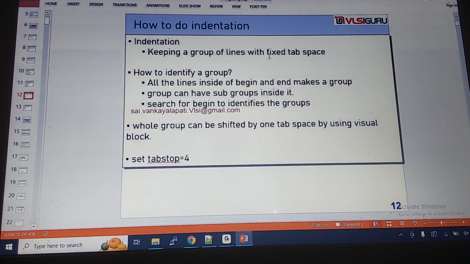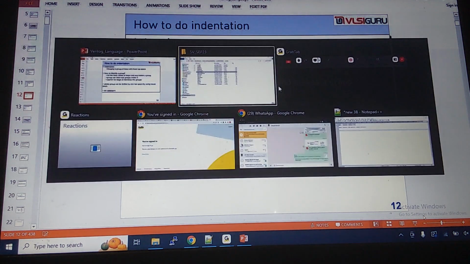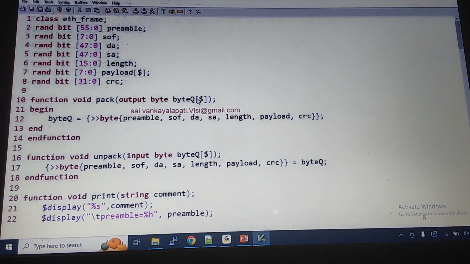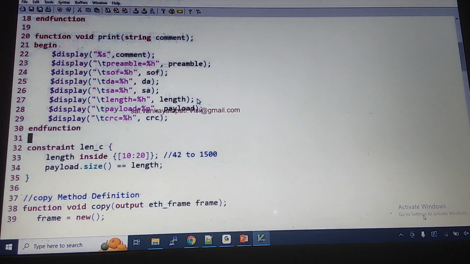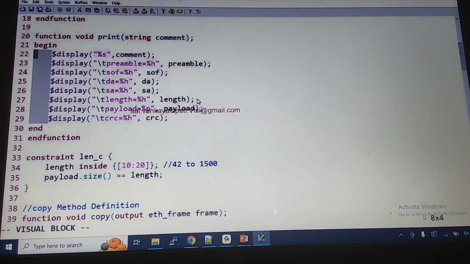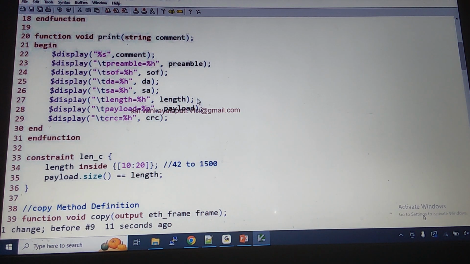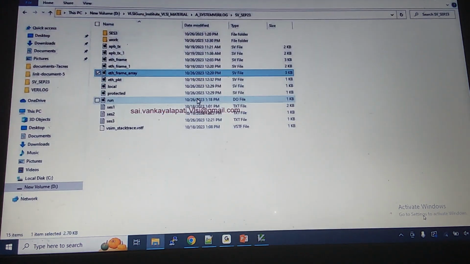Indentation is basically keeping a group of lines with a fixed tab space. How to identify a group? All the lines inside begin and end make a group. So I have a piece of code which starts with begin and ends with end. Here I have begin, here I have end. Anything below it should be spaced with one tab space. Here also, let's say I have begin, so it should not be like this; you should keep it like this. And again, you should not have variable spaces like this. This is not user friendly, I mean, not easy to read. Rather, have everything with a uniform space, which is called the tab space.